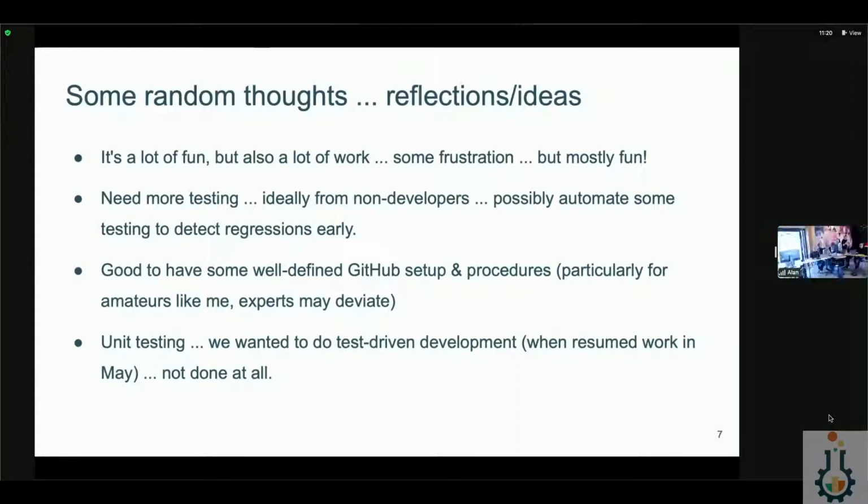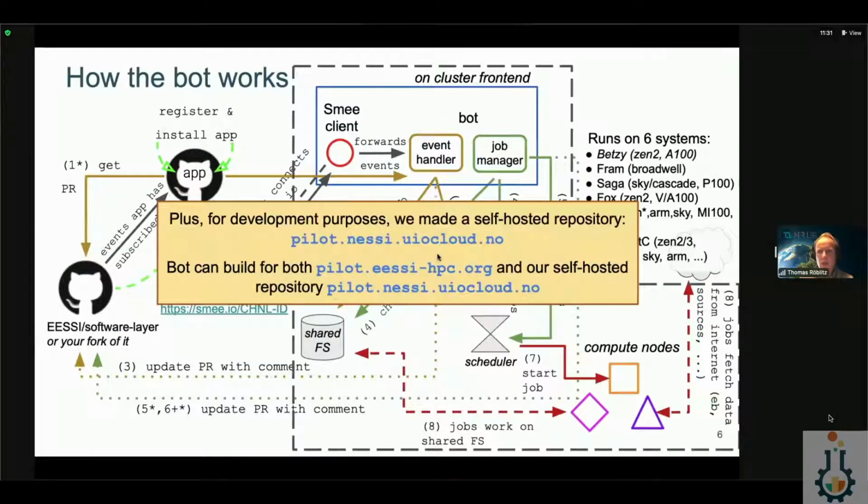Before you do the random thoughts, can you give an example of a pull request where the bot was reacting, so we see what those comments look like? I think that's interesting as well. Maybe I do it later on. Yeah, then I can just switch to my web browser. Yeah, yep. Then no problem.